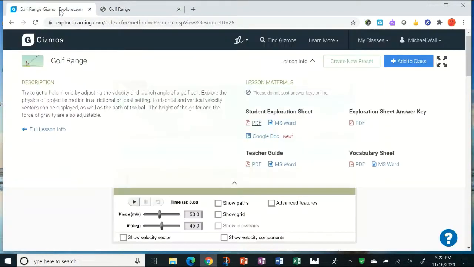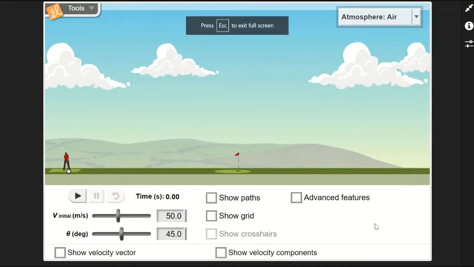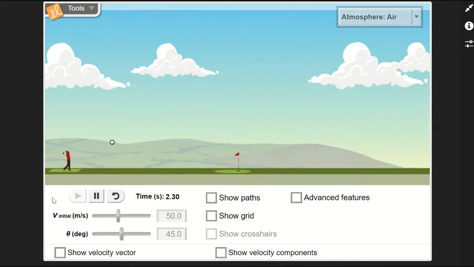So let's go back to our gizmo. This gizmo is basically a driving range, right? You've got your tee box over here, and then you have your green with the flag, and your job is to try to get the golf ball into the hole for a hole-in-one. And then you can reset it.